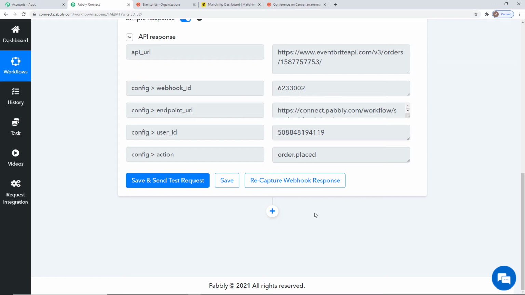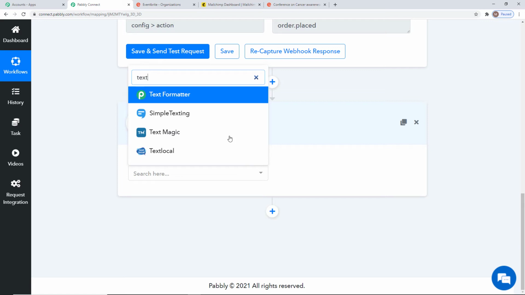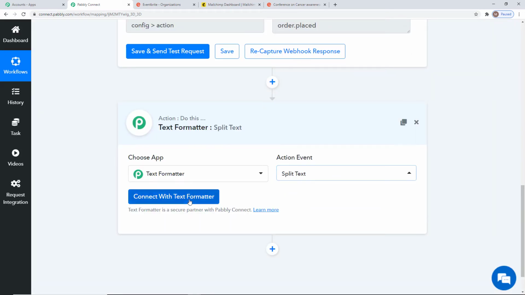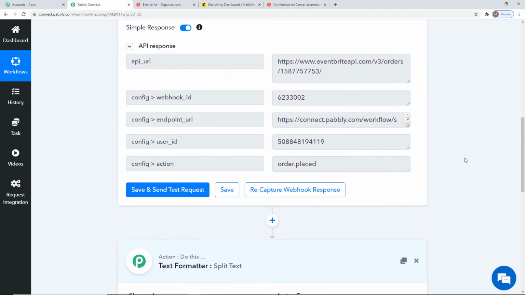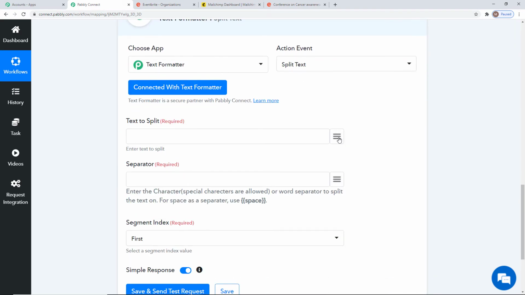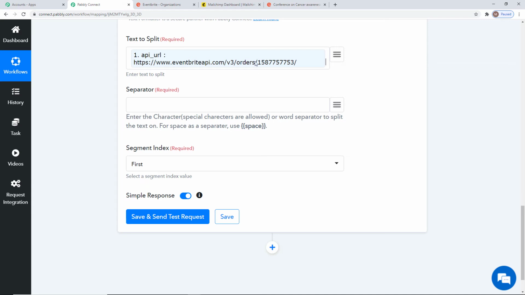Okay, now I'm going to click on this plus button. Here I am going to use text formatter and in action event, split text. Connect with text formatter. Here, what text do you want to split? We want to split this text, that is API URL. That is why I am going to map it here. Separator: here the separator is this oblique sign. That is why I am going to map it here.